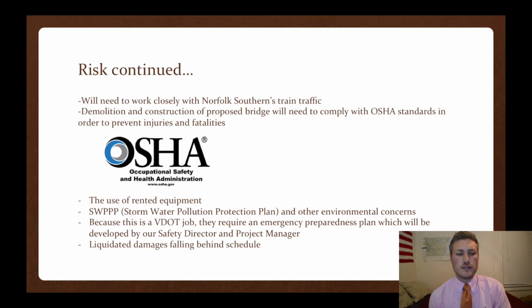Some more risks continued. We'll need to work closely with Norfolk Southern's train traffic. We're going to need to monitor this quite a bit to see what their traffic's like and how it'll work with our schedule. The demolition and construction of the proposed bridge will need to comply with all OSHA standards in order to prevent injuries and fatalities. The use of rented equipment always comes with some sort of liability. If we were to crash this equipment or wreck it in any way, we are found liable for this, and we could be assuming their costs.